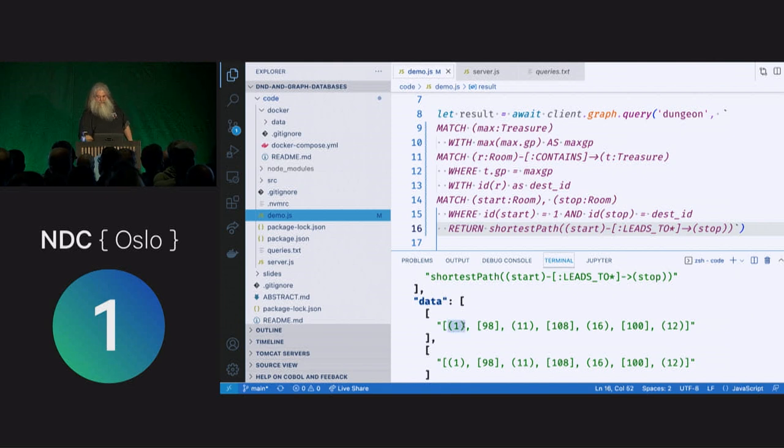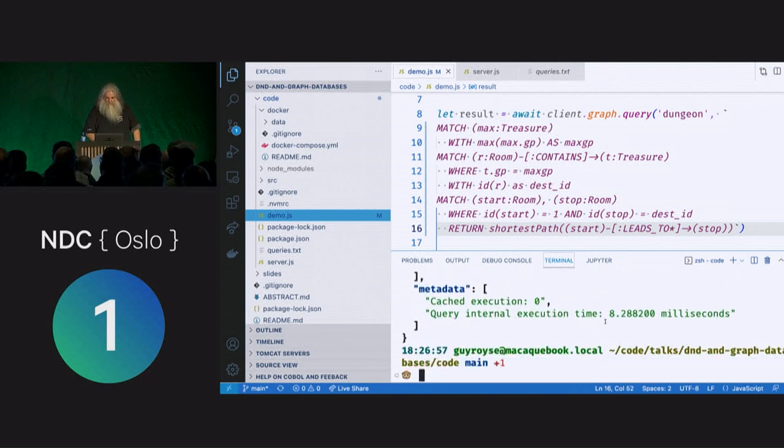These are the nodes. These are the edges. Node, edge, node, edge. So they both have the length of three. So it's the same path. So cool. That's the demo. It actually works. It actually works.